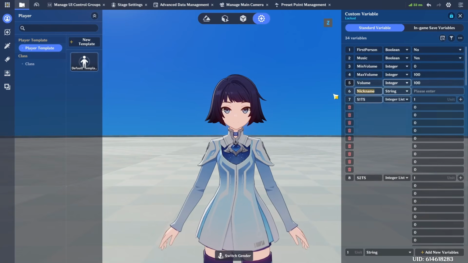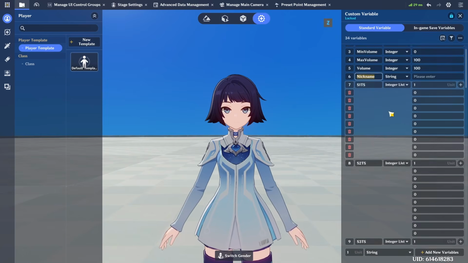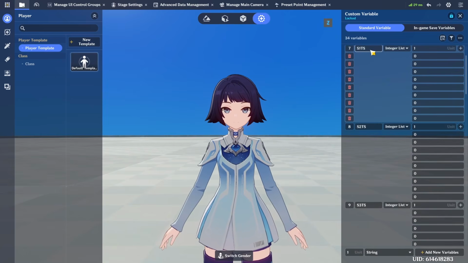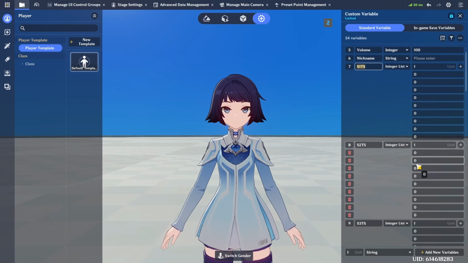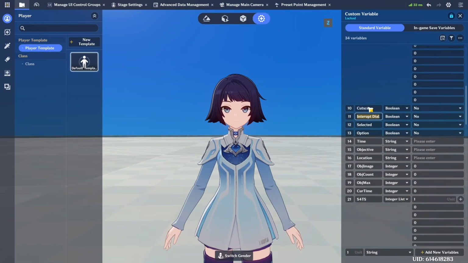Next, the nickname variable just stores the player's in-game name, which is their name in Genshin. For variables that look like this, like 7, 8, 9, these are storing the timestamps for different save slots. They basically show the date that it's being saved and also how much playtime they have in your stage. This one shows if they're in a cutscene.